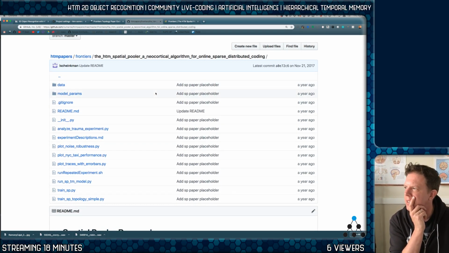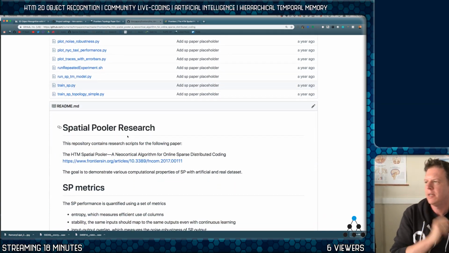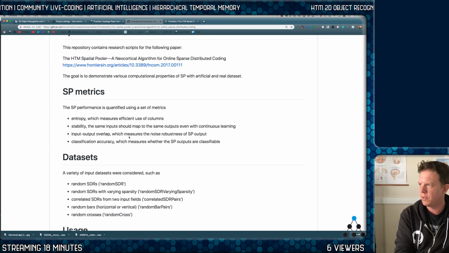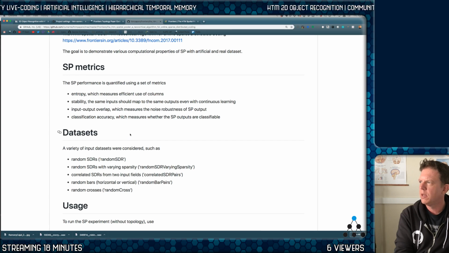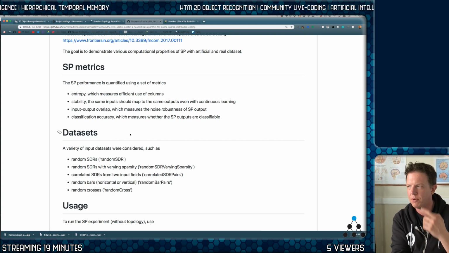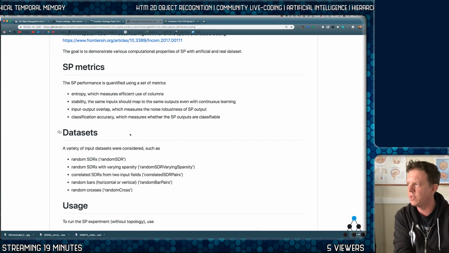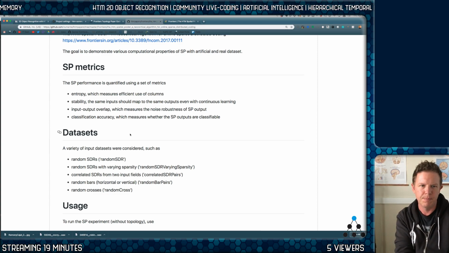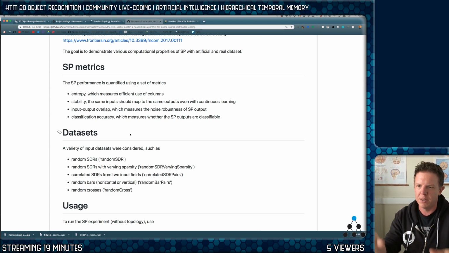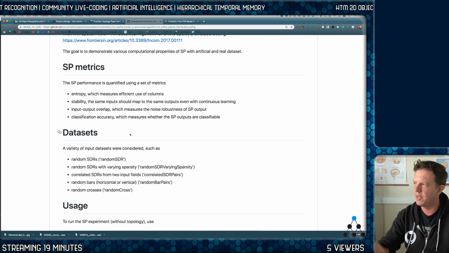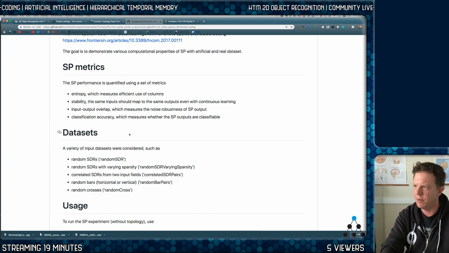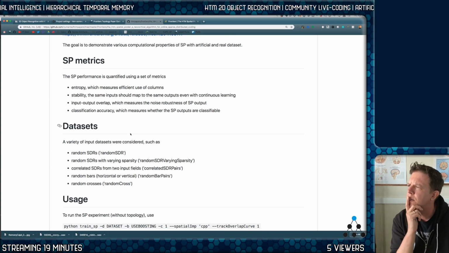So for me to test this, hopefully using the NuPIC spatial pooler to do these tests. And it's testing entropy, which measures the efficient use of columns. I've talked about that before when we talk about boosting. We're sort of boosting entropy when we do that. You want the entropy so that the semantic meaning has a space to spread through. If you latch on to something, then you overload it. Anyway, stability, same image map, yeah.